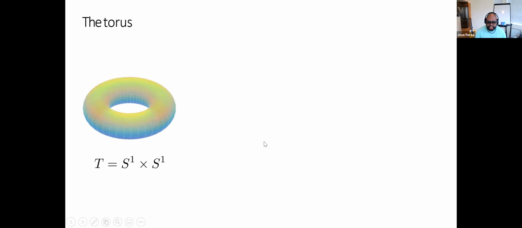A model that I like for the torus is: take the square, and take the top edge and paste it to the bottom edge. That would give you a cylinder. And then you take the left edge and paste it to the right edge in the same direction. And when you do that, you recover the torus that you see on the left.